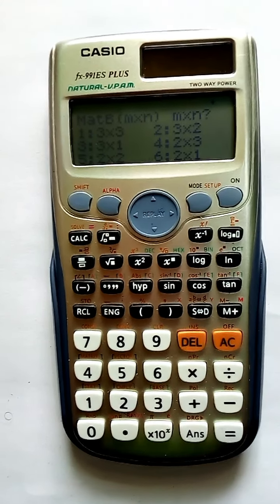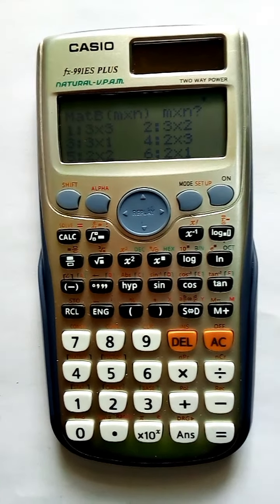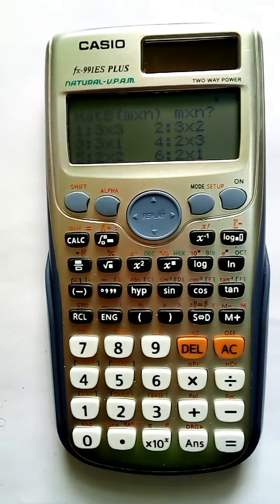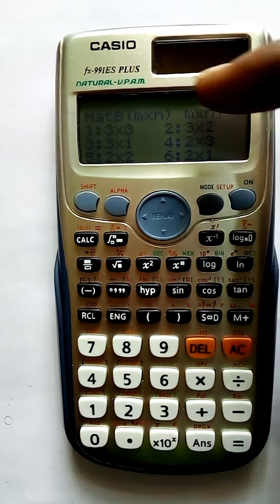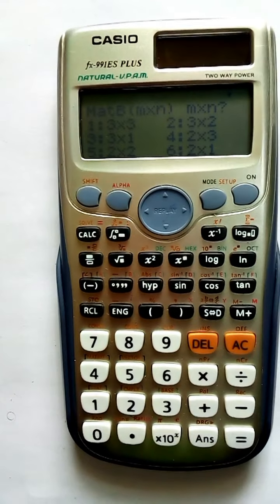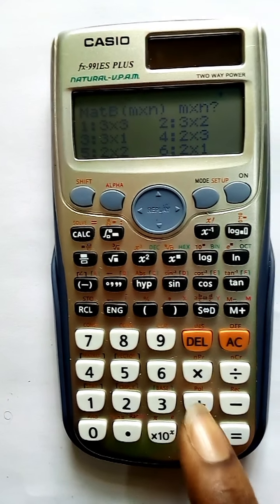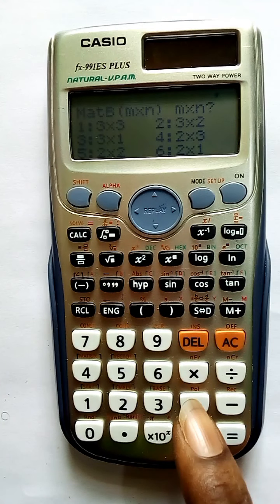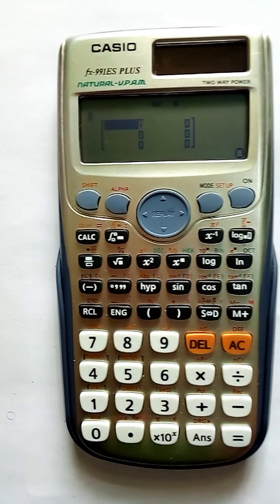And in the first example, the order was 3 by 3. In this example, we are going to use 3 by 2, which is not a square matrix. So that corresponds to 2. Now I'm going to input any random values.